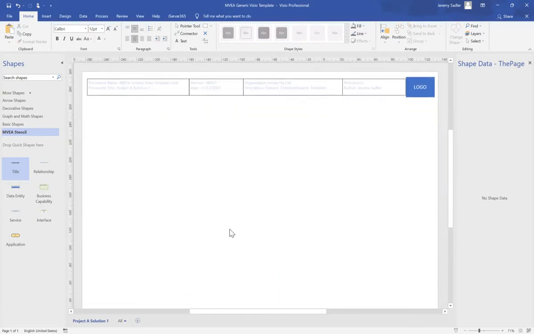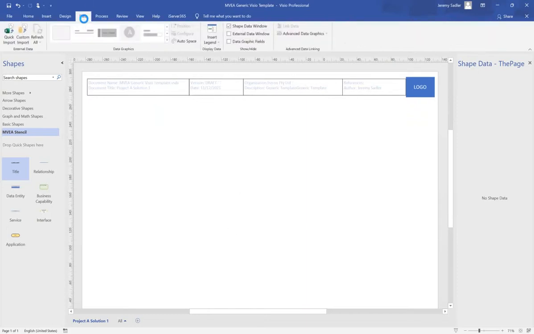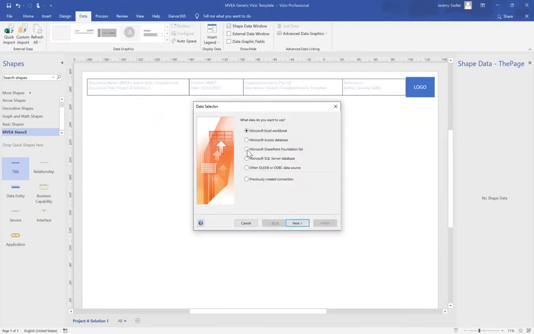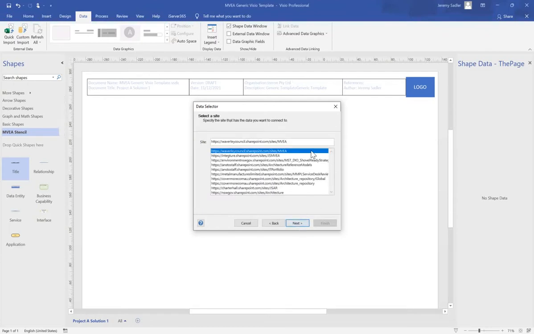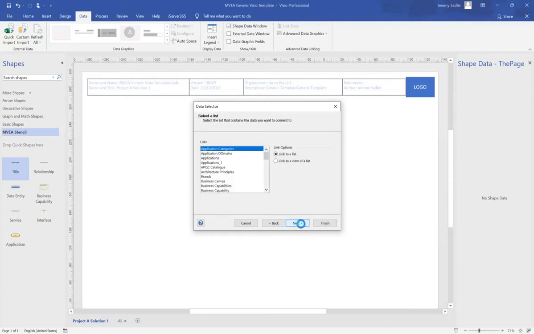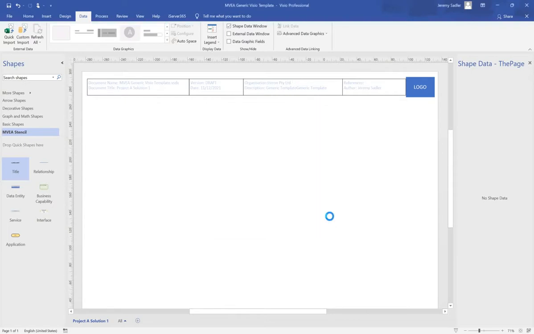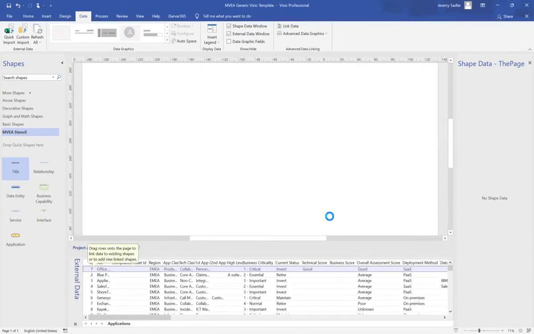Right, now what we want to do is link in some data. So moving to Data tab, which is only available if you've got Visio Pro, and Custom Import, we move to the SharePoint Foundation list. We need to find the correct link, the URL for your particular digital twin or architecture repository, and we're just going to bring in the applications, full list of the applications, click on next and click on finish. This will bring in a full list of all the applications. Now what you could do is limit that list so that you're only bringing in applications that you're interested in.